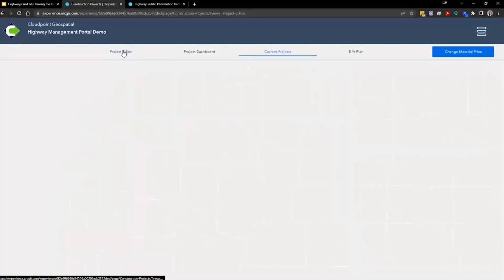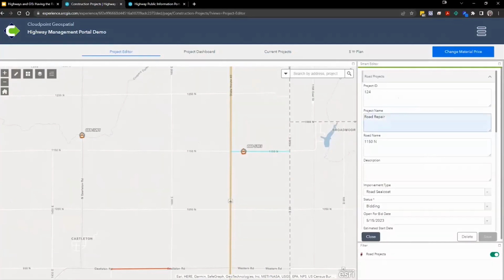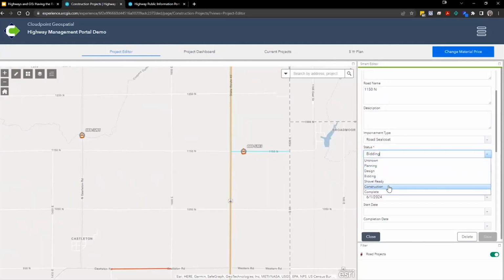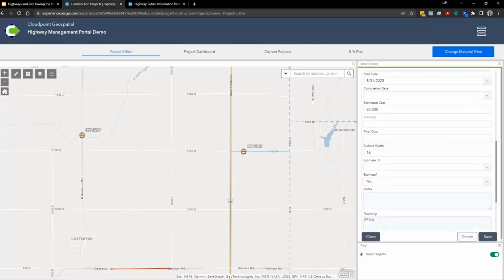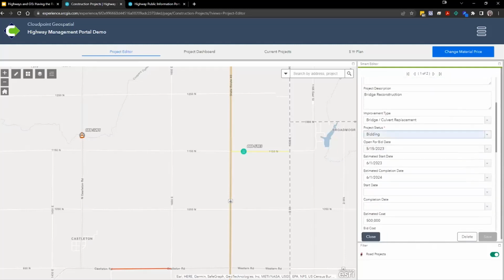So let's go back to those 2 projects. So I showed you how to create one and to edit one. Same thing, I'm just going to select it, and that table is going to reopen on the right-hand side. I'm going to change the status now to construction. Let's say we're going to start. I'm going to leave the estimated start date. I'm going to say that we started today. I'm going to leave everything else the same. Save that. We'll do the same thing with the bridge. We're going to say we are in construction.